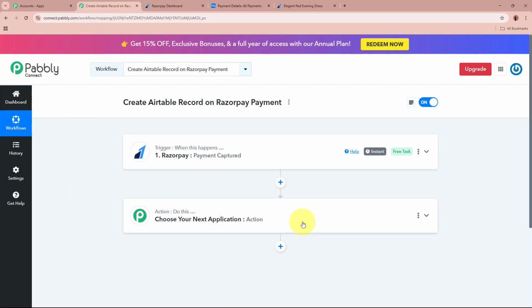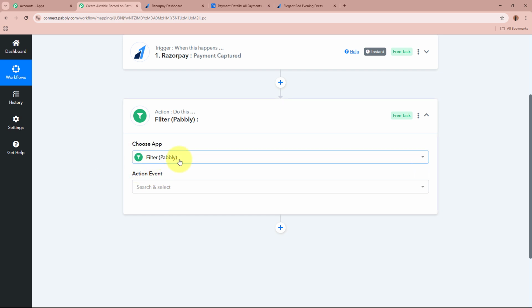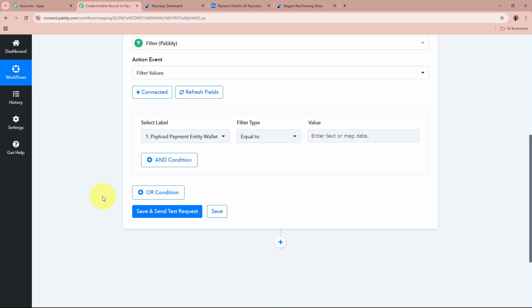In order to do that, we're going to set our action step, and for the action application, I'm going to select Filter by Pabbly. With the help of this amazing feature by Pabbly Connect, we can filter out the values according to our requirement. And for the action event, I'm going to select Filter Values. Then I'm going to click on this connect button.